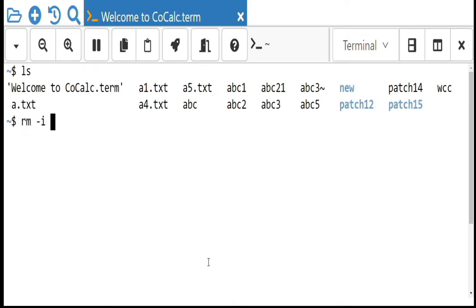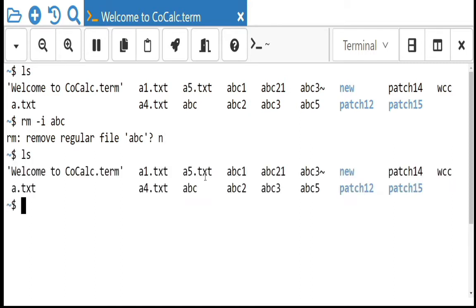Now I want to delete abc. This file I want to delete. See, it asks: remove the regular file abc? The working of this option is the same as your cp. It is going to ask the user whether you want to delete or not. If I say no, that file will not get deleted. See here, abc will be kept as it is.